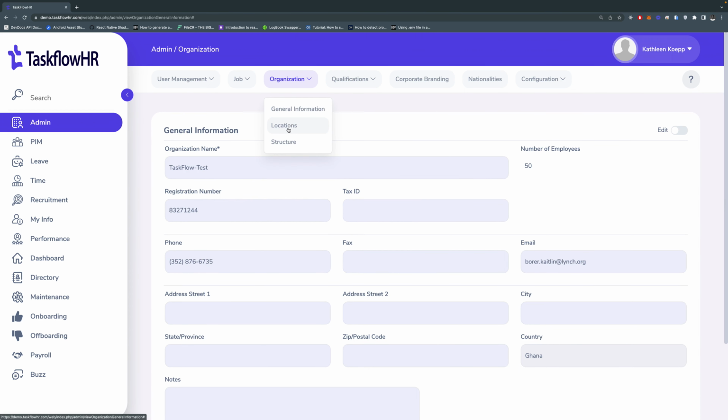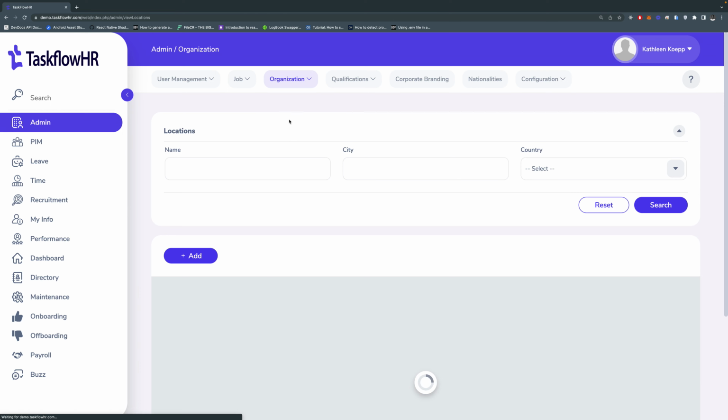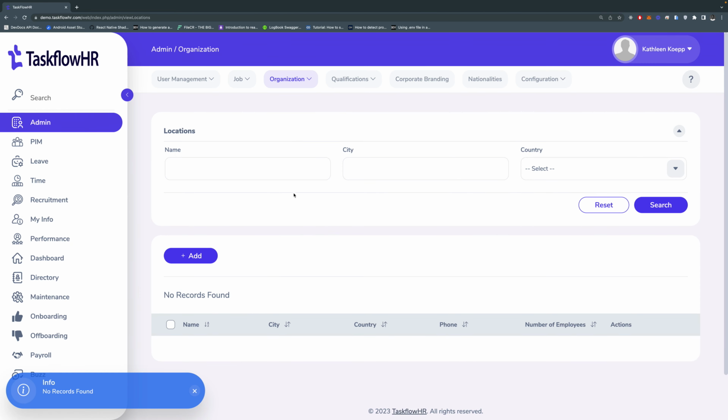And then from here also you have locations. Once I click locations, I'm able to search for a location pertaining to my organization. I'm also able to add a new location. From here I can click this add button, or otherwise if you have already added some locations, you can see them listed right here on this section.